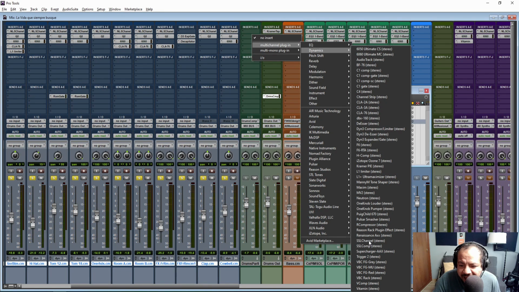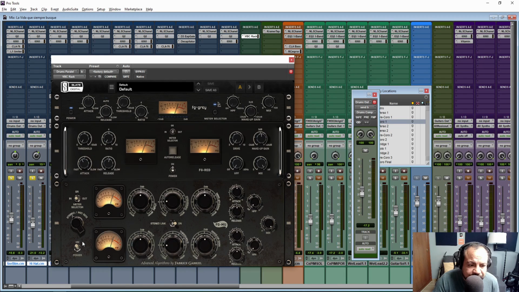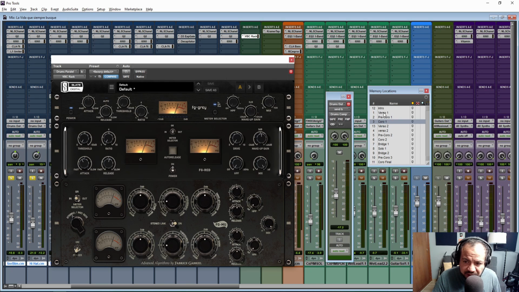So I'm going to add the rack of compressors from Slate Digital. This MU compressor, I'm not going to use it, but I'm going to use this couple of compressors in series because I want to compress the drums a lot, and if I do it in series, it's going to sound more natural. So I'm after 15 to 20 dBs of compression, and I'm going to do that using these two compressors in series. So let's see how we can achieve that.